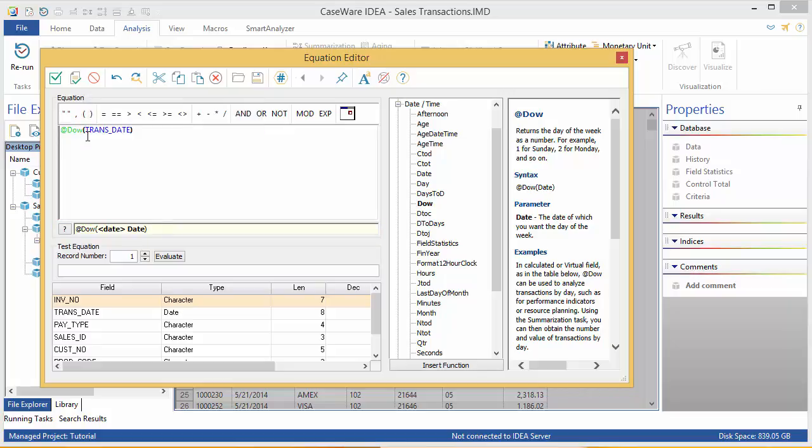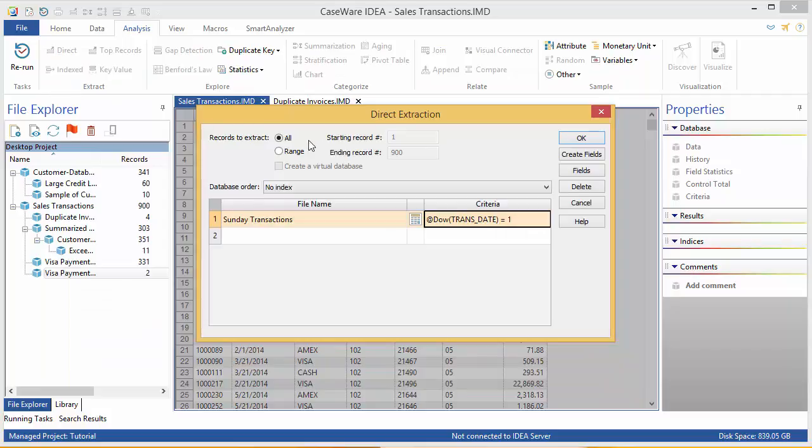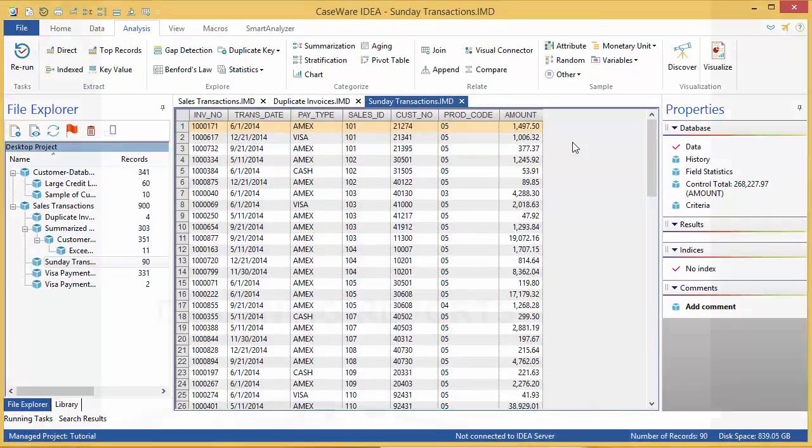Now I want to evaluate each entry to see which transactions actually took place on a Sunday. According to the first paragraph of the help, Sunday is equal to 1. So I write that into the equation as well. Validate the equation and exit. You are returned to the Direct Extraction dialog box. Click OK to run the equation. The new database should have 90 records.